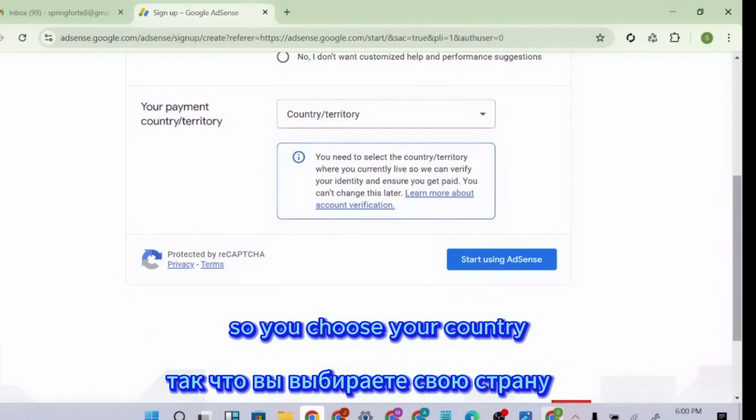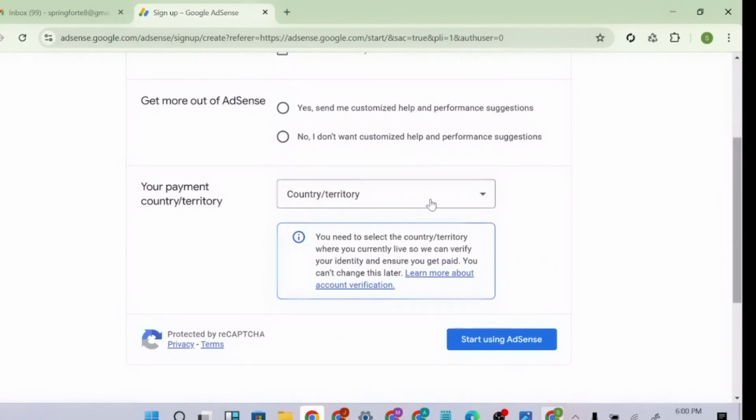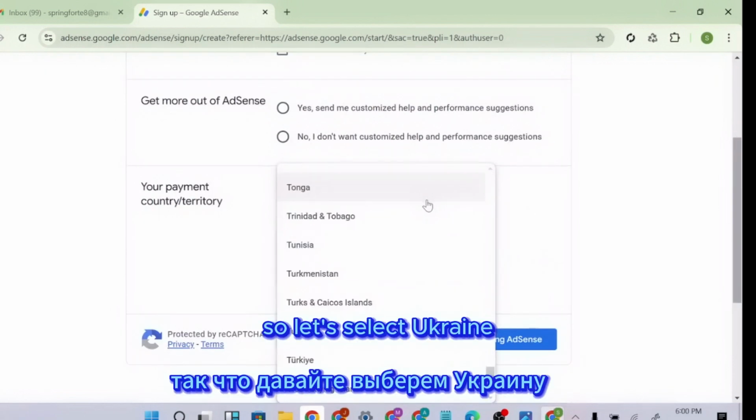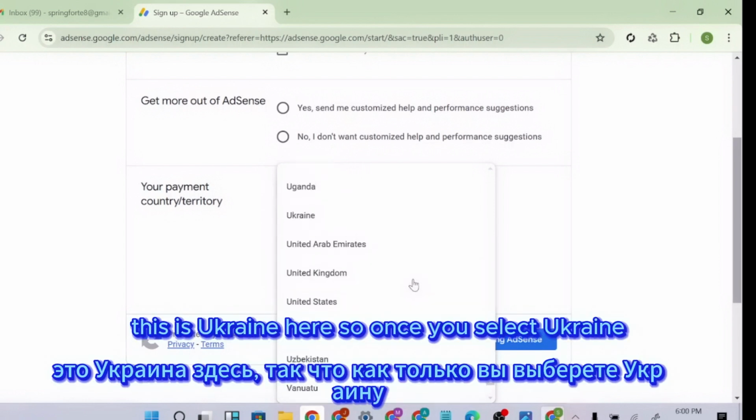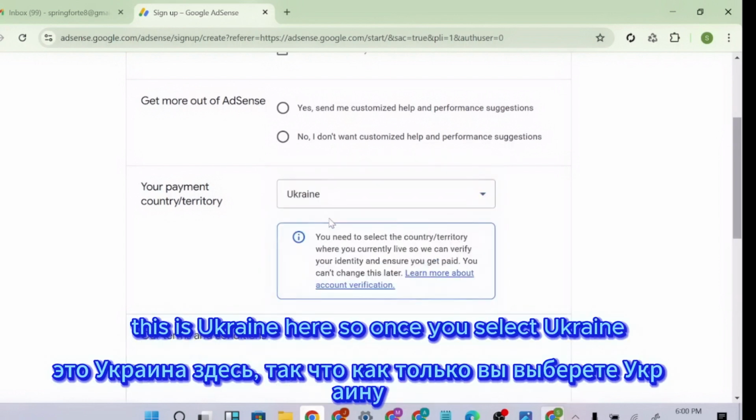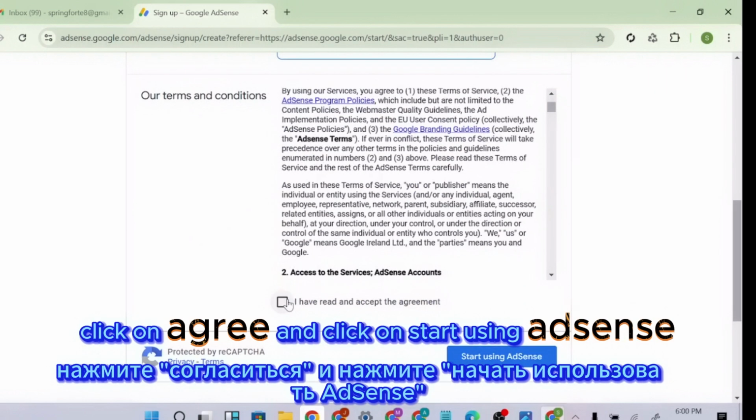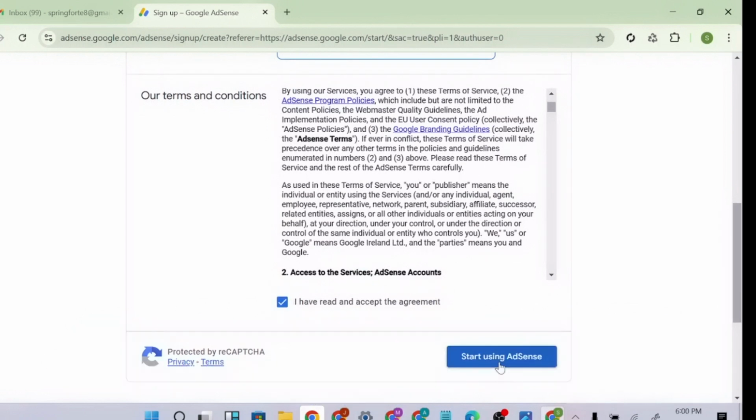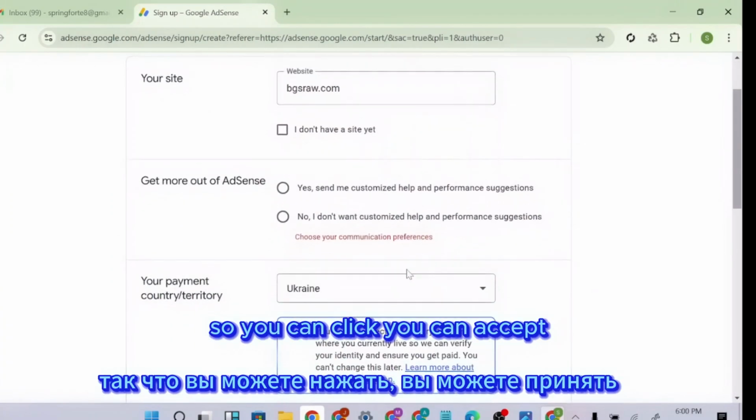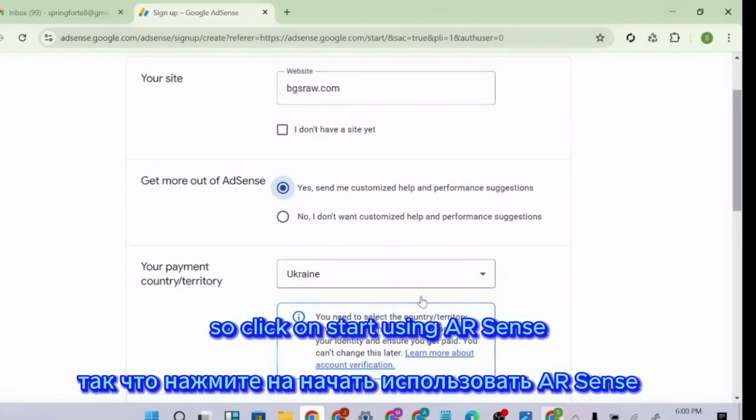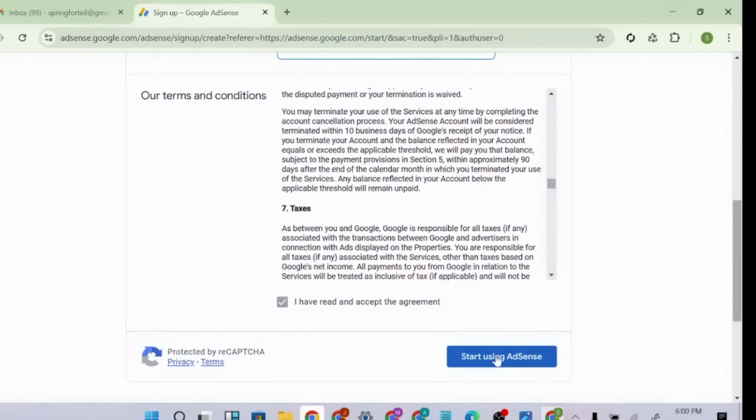You choose your country, which is Ukraine. So let's select Ukraine. This is Ukraine here. Once you select Ukraine, click on agree and click on start using AdSense. So you can accept. Click on start using AdSense.